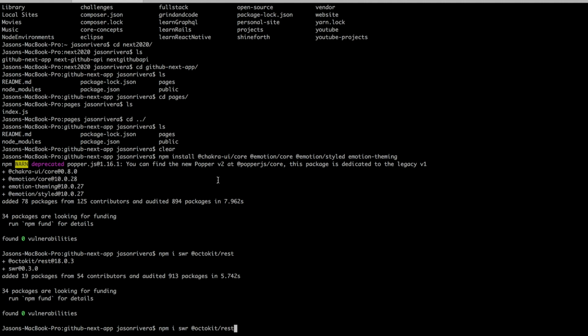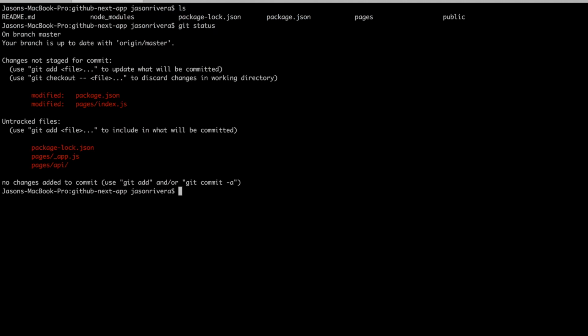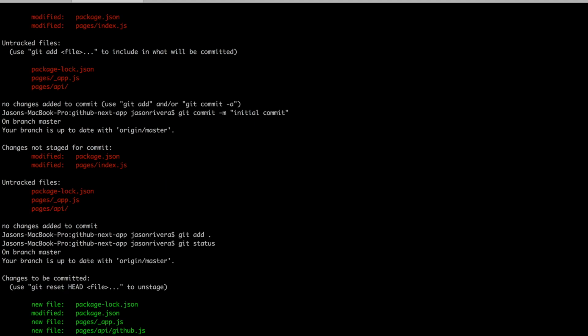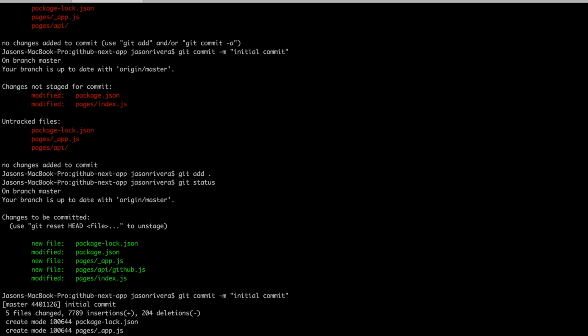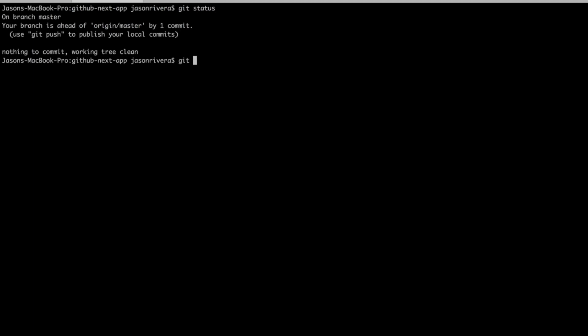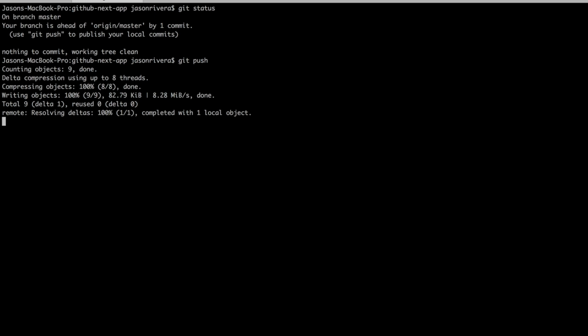Now let's go back to our terminal, and we're going to push our changes. If we do a git status, you can see that we have some changes in there. So now let's do a git commit, and we'll just call it initial commit. Oops, forgot to add everything. So now we have that. Now we can commit, and now we can do a git push. Since we're pushing to master, it'll automatically deploy the app for us on Vercel.